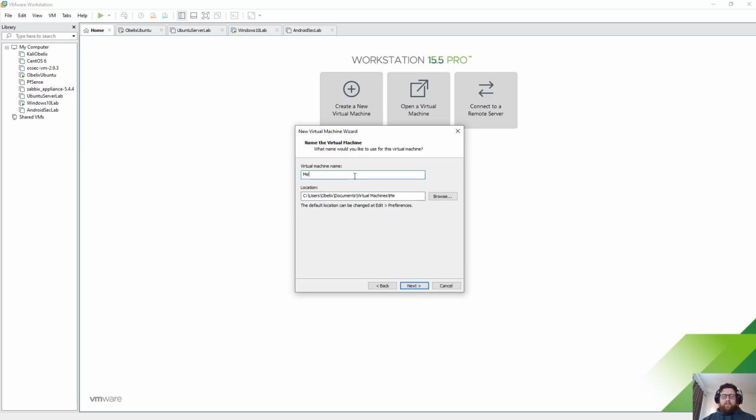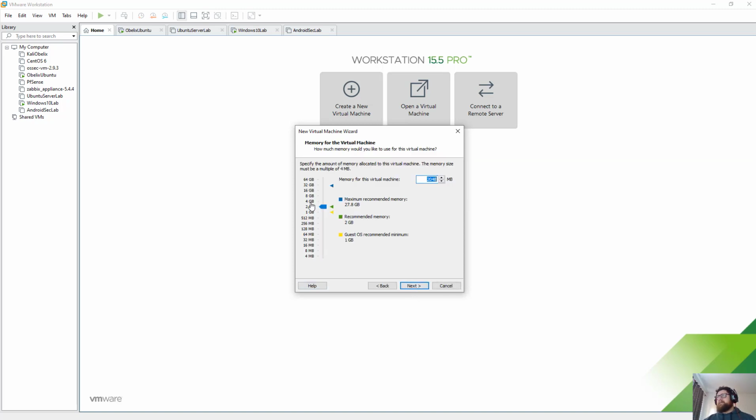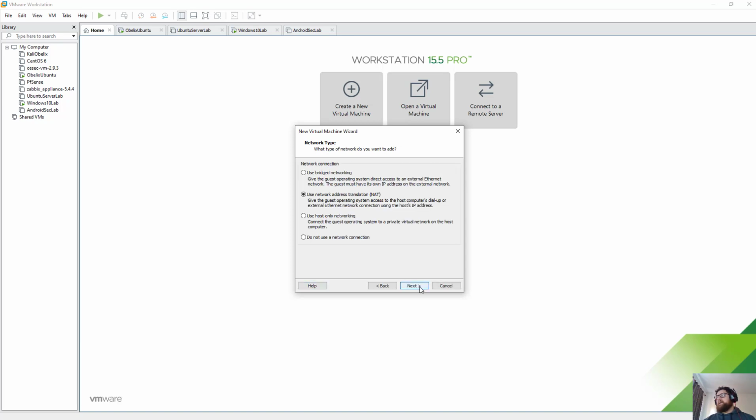So, name it Metasploitable lab, right? Next, and then processors. I would like the same because they have no graphical interface. So here I'm going to use one. Yeah, I think it will be enough.